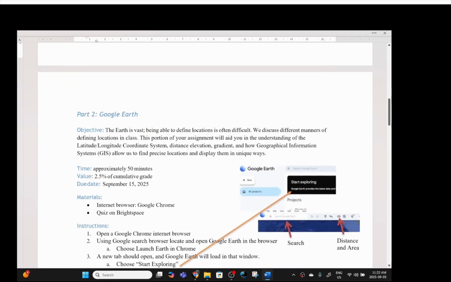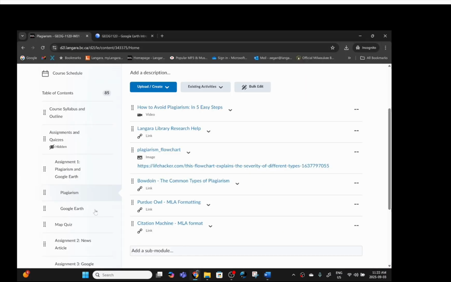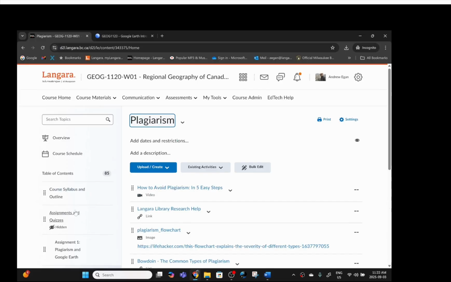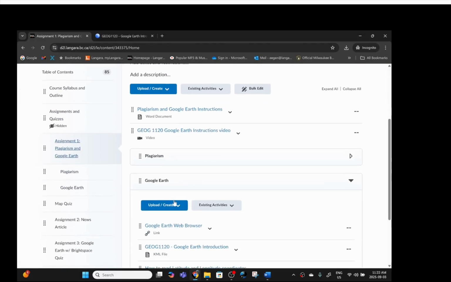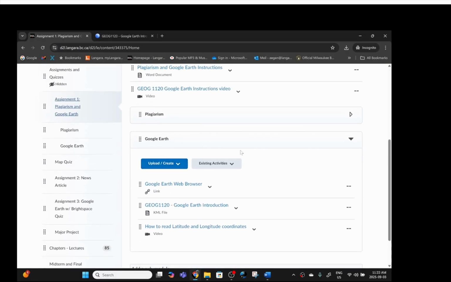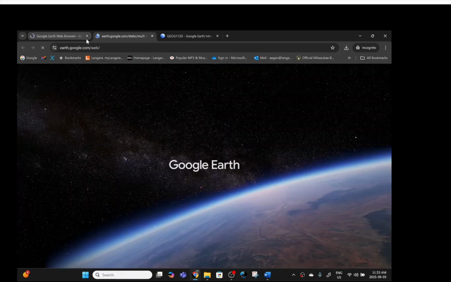The second part is based on Google Earth, and the goal here is to become familiar with Google Earth. Again, you will find the materials under the submodule that looks like this. If you want to launch the Google Earth web browser, I provide a link here, or you can search for it in Google or whatever other web browser you use.